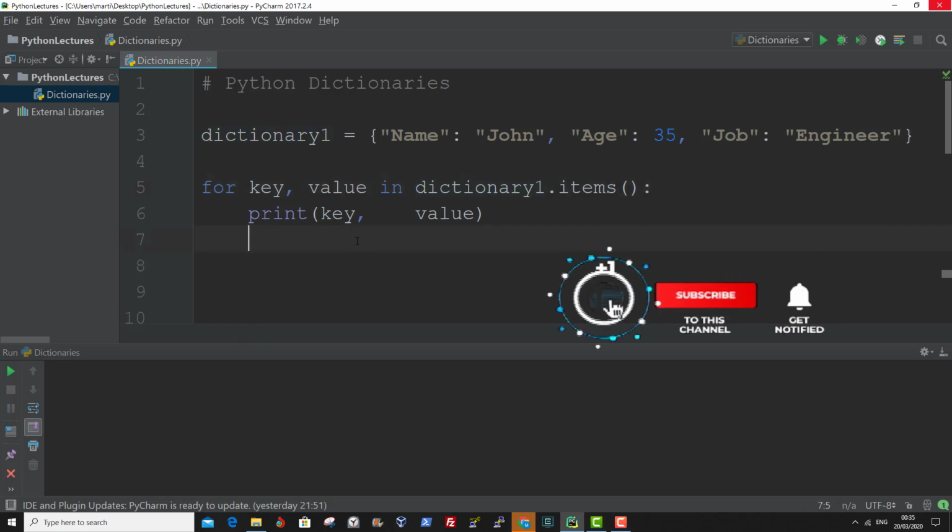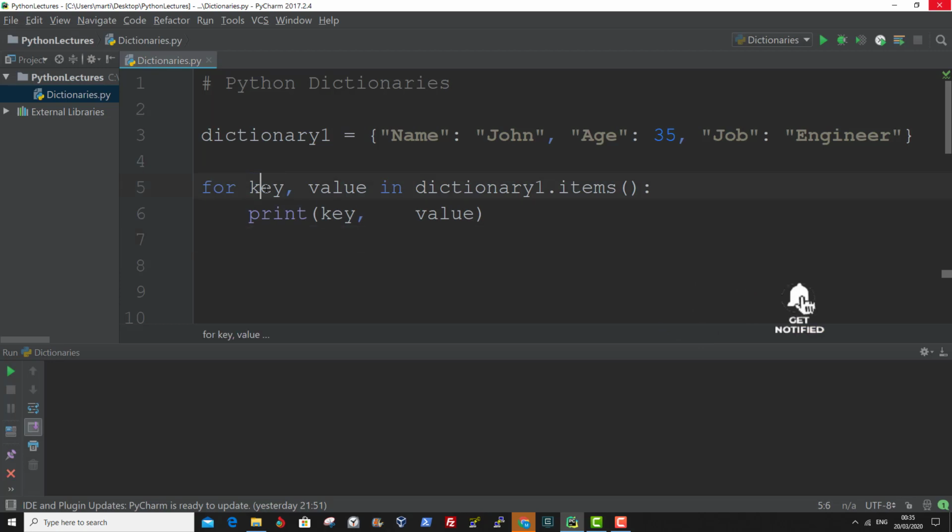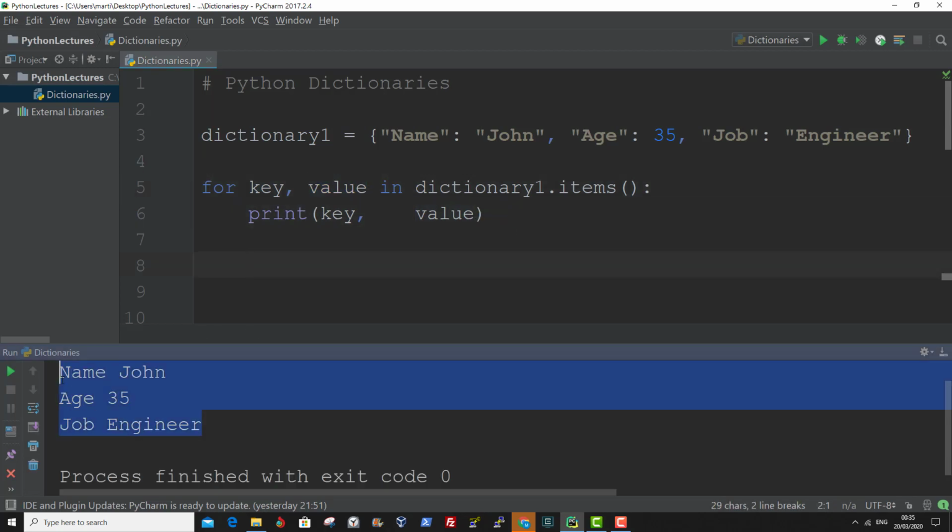And we're printing out both variables of the for loop, and the key we hold the keys of the dictionary, and the value we hold the values of the dictionary. So here are the keys and value of the dictionary. And this is how you print out both the keys and the values of a dictionary.